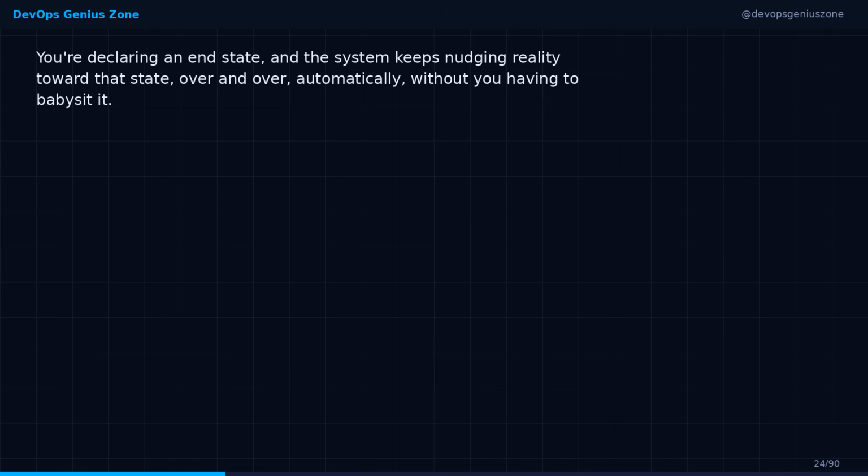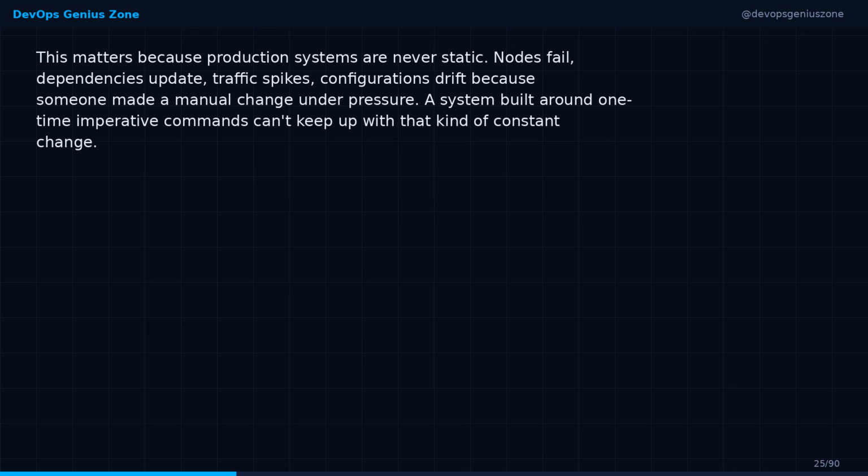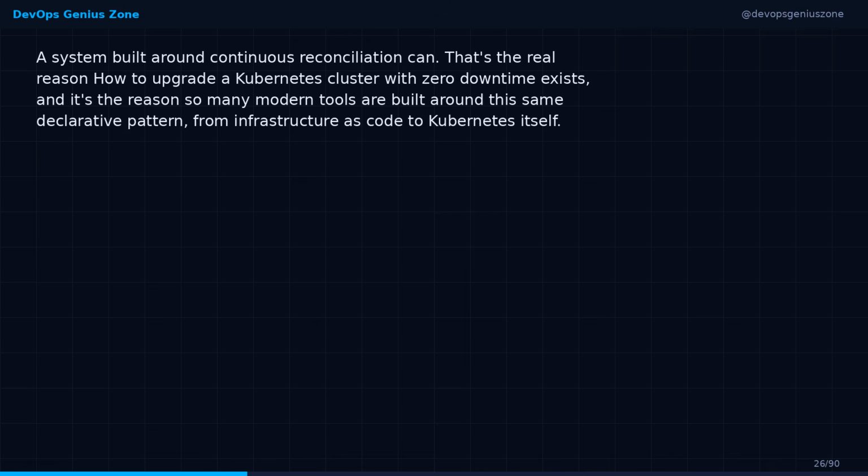This matters because production systems are never static. Nodes fail, dependencies update, traffic spikes, configurations drift because someone made a manual change under pressure. A system built around one-time imperative commands can't keep up with that kind of constant change. A system built around continuous reconciliation can. That's the real reason how to upgrade a Kubernetes cluster with zero downtime exists, and it's the reason so many modern tools are built around this same declarative pattern, from infrastructure as code to Kubernetes itself.